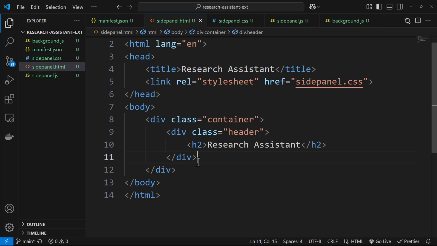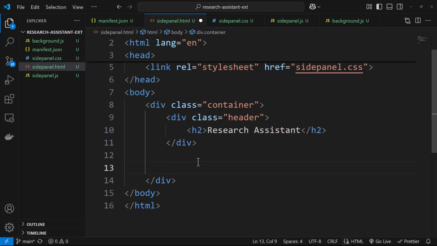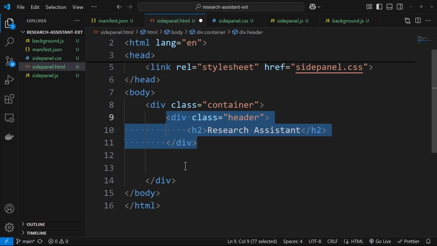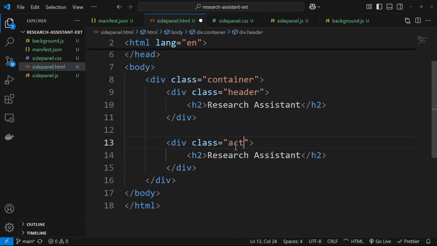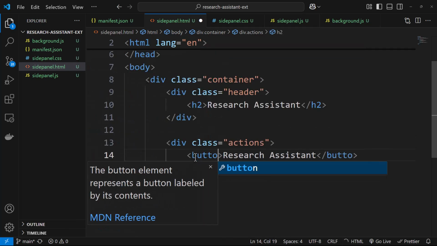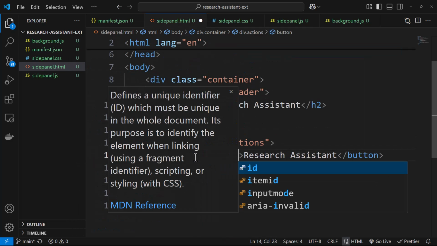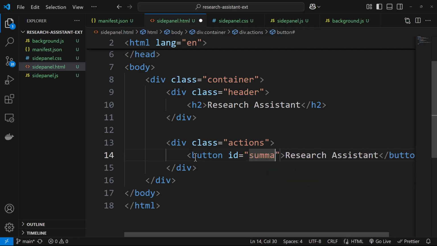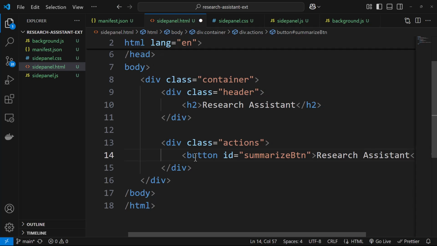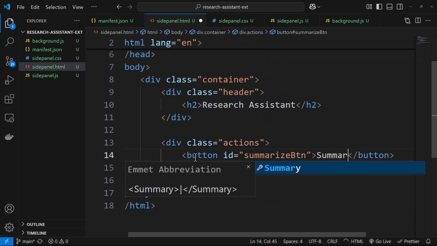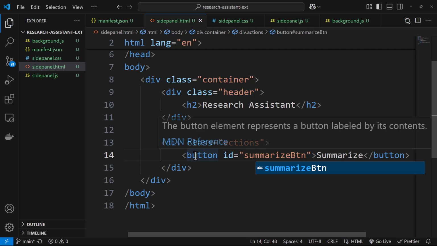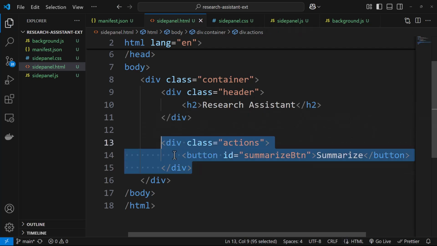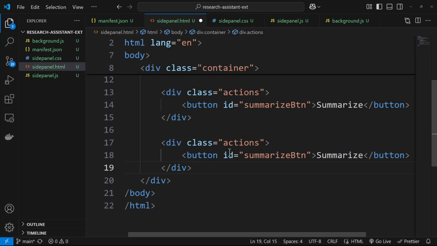Now outside this div over here I'll add one more div. So I'll copy this, I'll add one more div. This will be actions, and here I can add a button. So I'll say button, something like this, and I'll say ID. What can be ID? Summarize button. Okay, and then you can have summarize button over here. Copy this again, come over here like so, and add notes.